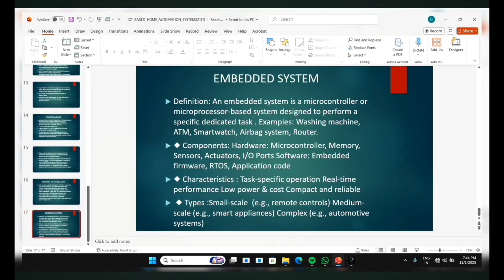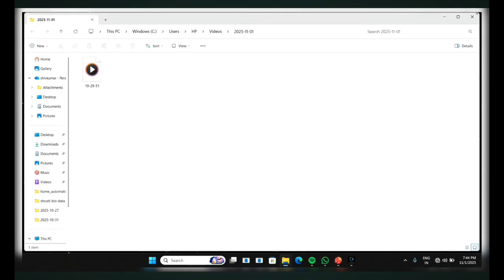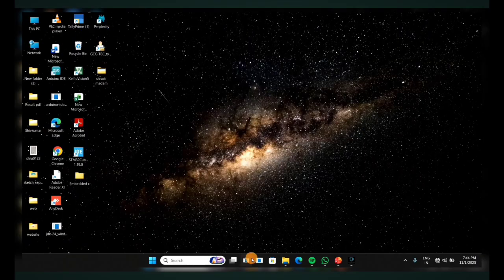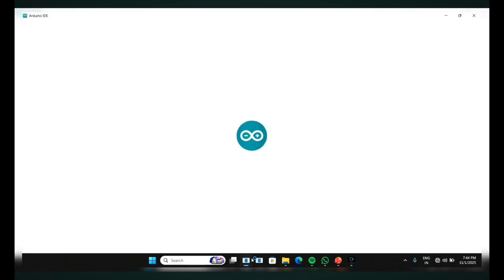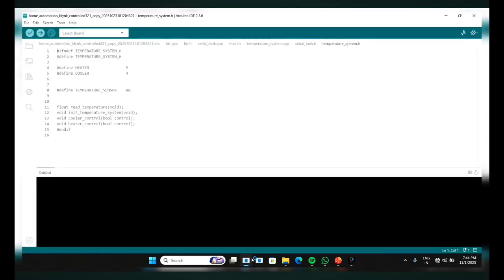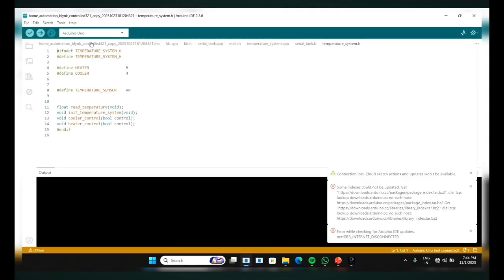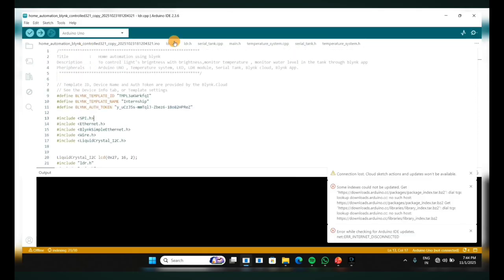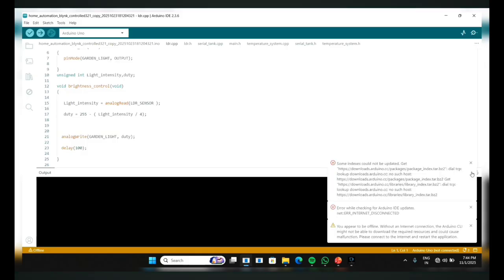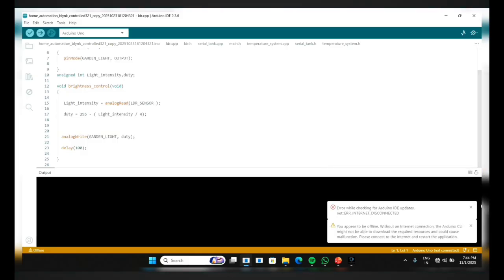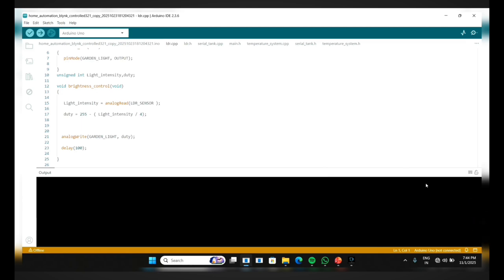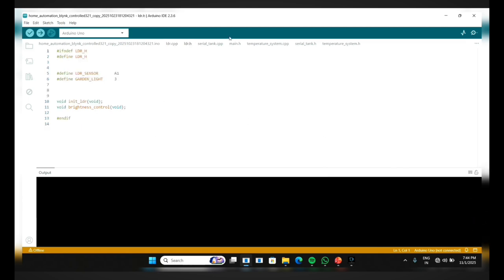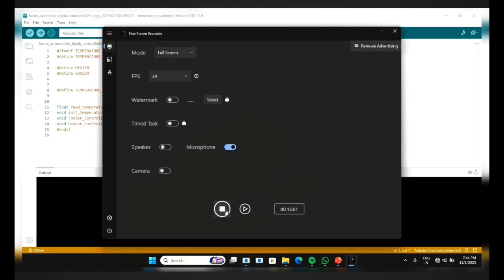Let's go to the project part. Open the Arduino. This is the coding part, which is covered in this project, and the summation is covered, and serial tank, temperature, temperature.h, and so on.